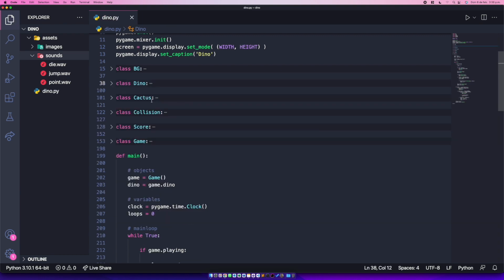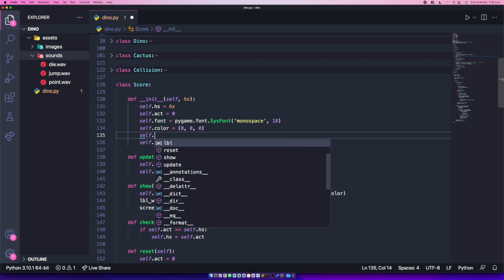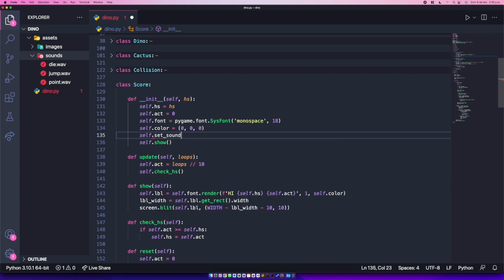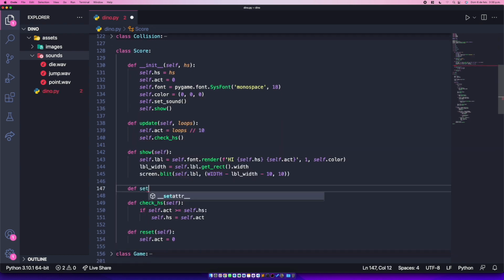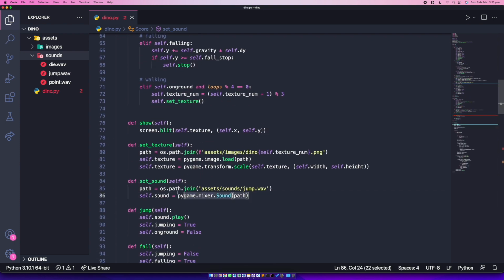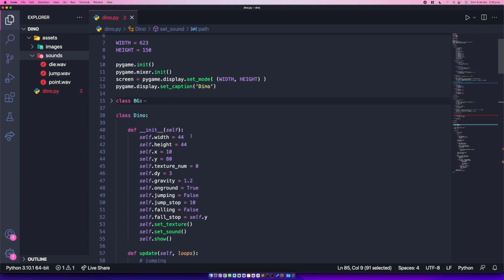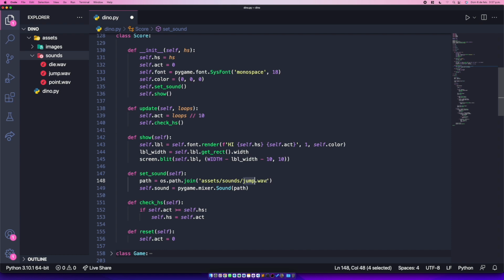So yeah. Now the next sound we wanna create is the point one. So when we achieve 100 points, let's go ahead and do that. Let's actually start by calling it. So self.set_sound. It's gonna be pretty much the same, and we're gonna do this right here. So def set_sound with self as param. I'm gonna copy the previous code, so I'm gonna paste it, and we're gonna change the name to point.